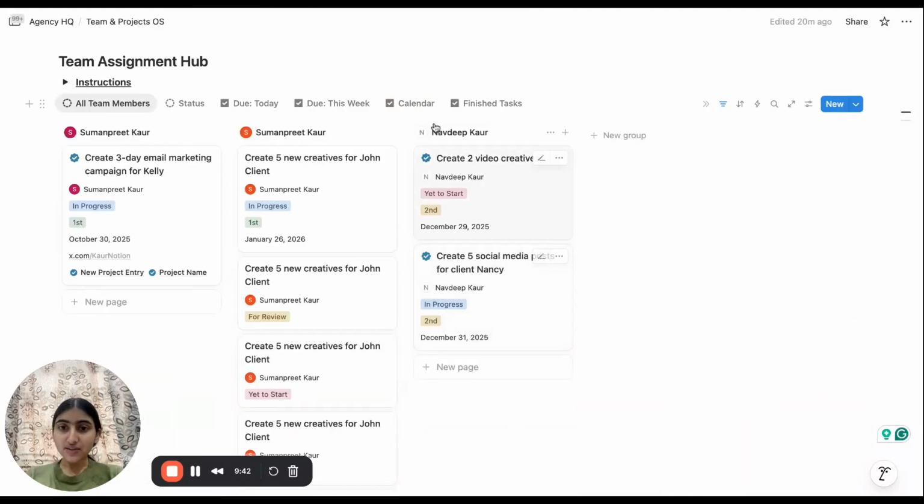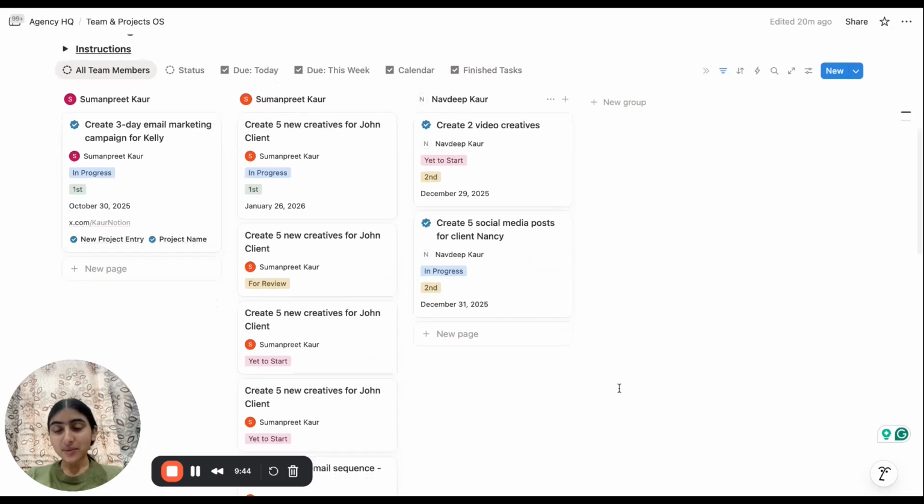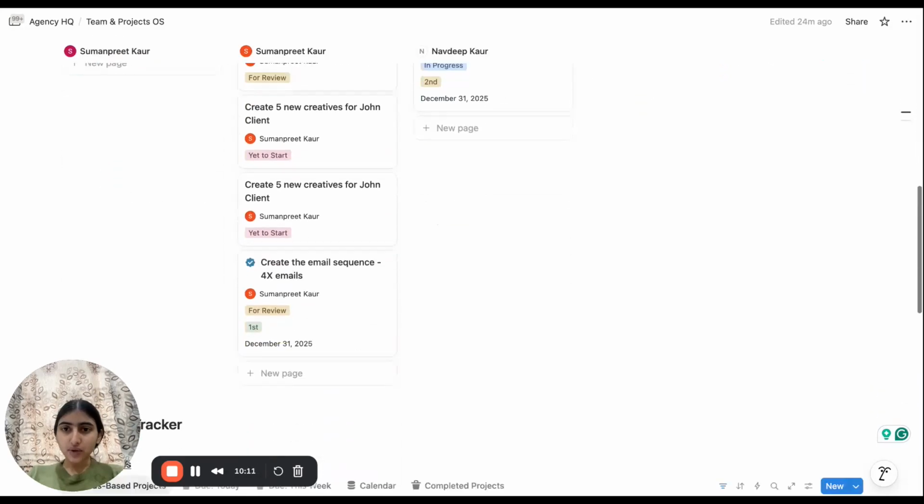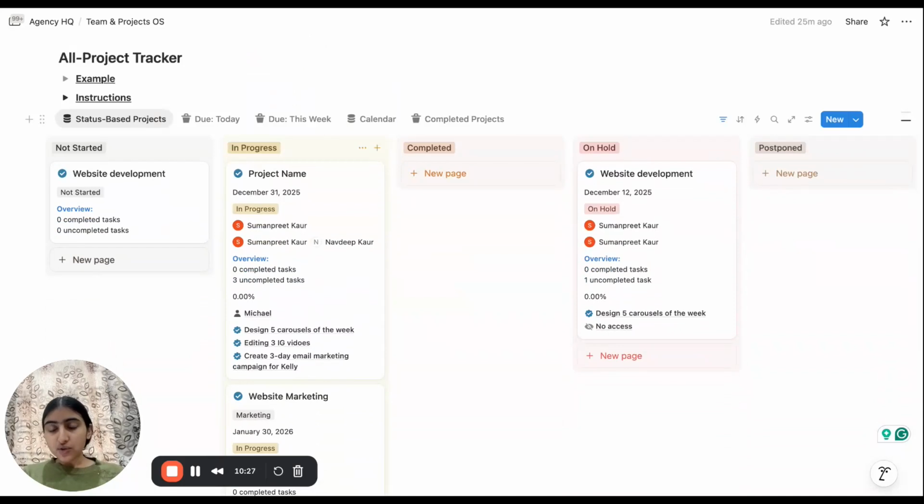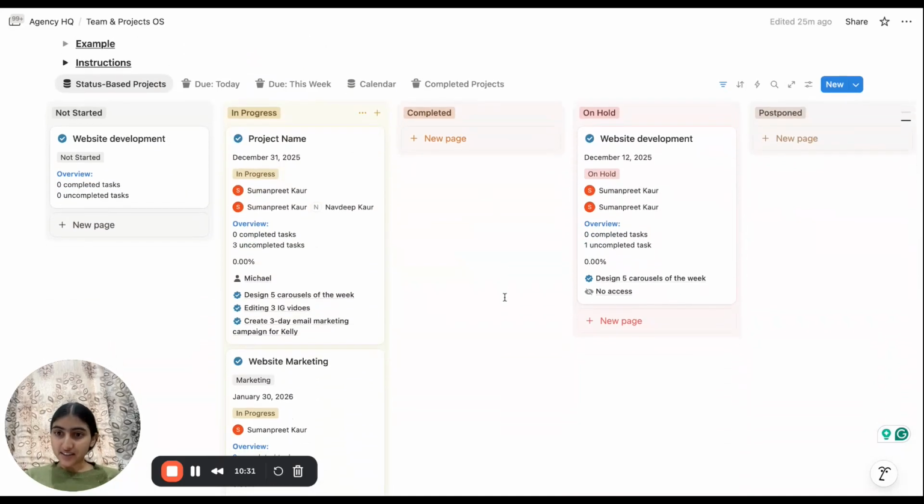So at a glance, you get to know the progress of all task assignments across your team members without asking anyone. So now let's move on to the all project tracker. This is the second master hub for a founder. This view exists so you can see the progress of all projects across your clients and the agency.